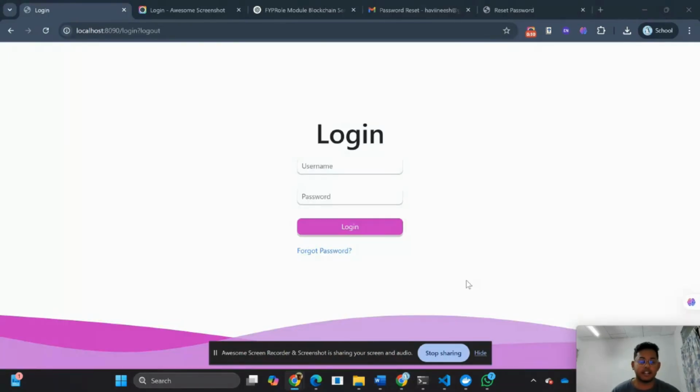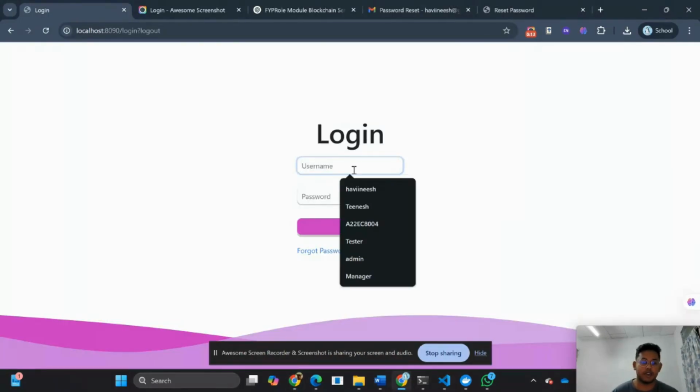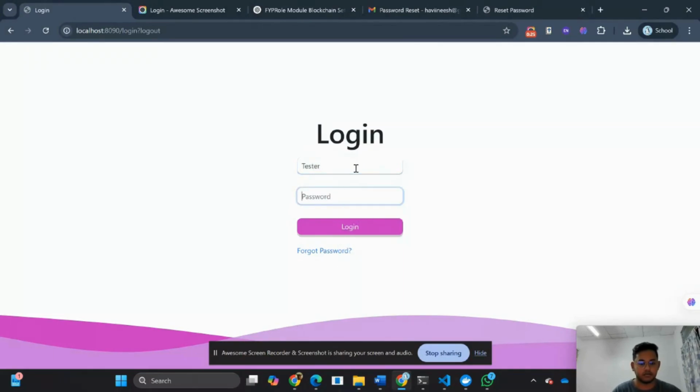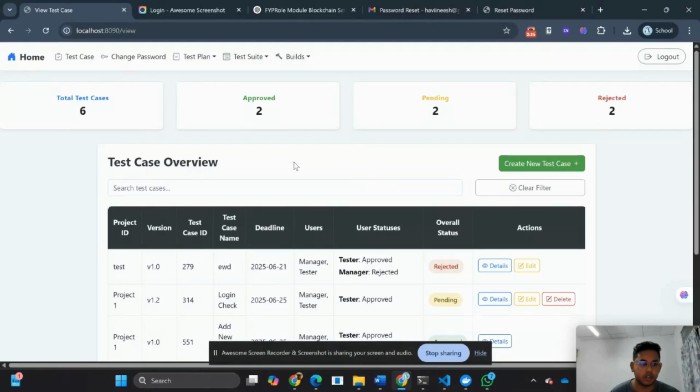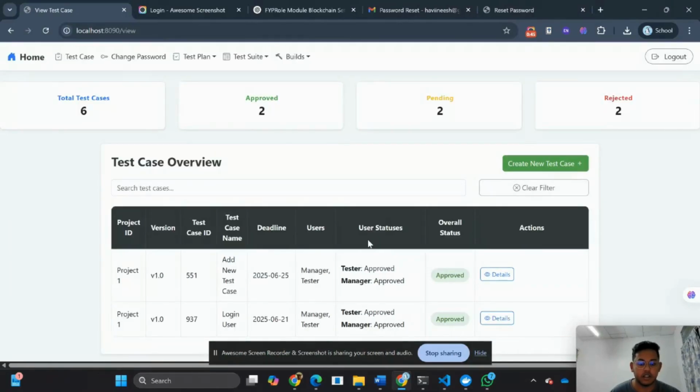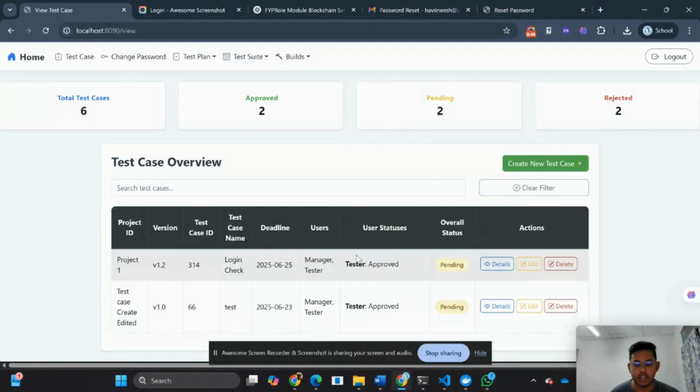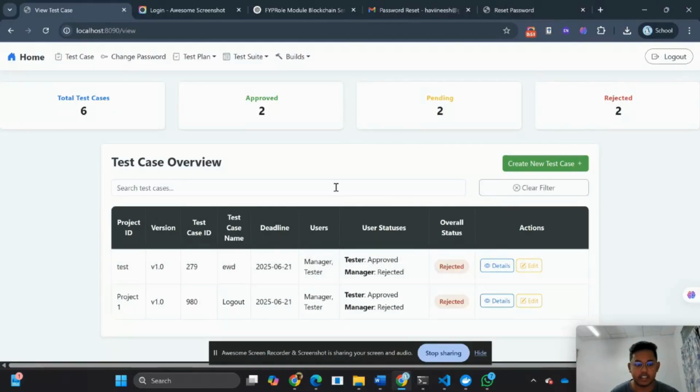All right, let's move on to the test case module. For the test case module, we have two types of user. One is the tester, and the other is project manager, stakeholder, and the rest. Let's log in as tester. Once logged in, just click test case, and you'll see the test case dashboard. On top here, we can see several statuses of the test case. If you click approved, the approved test cases will be shown, then pending test cases, and rejected test cases.